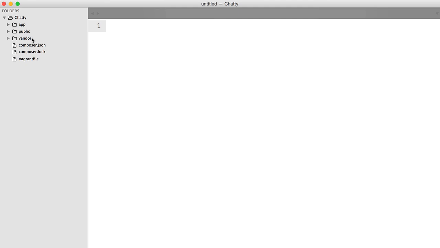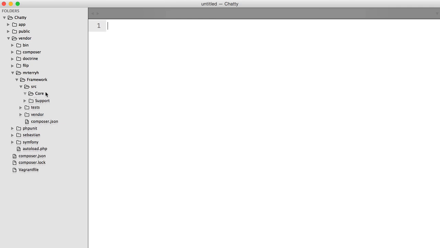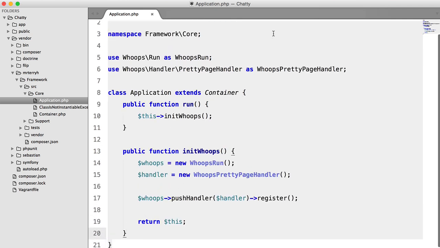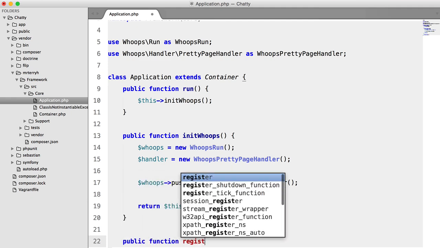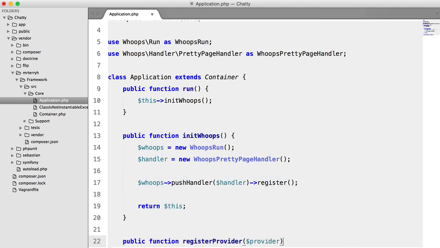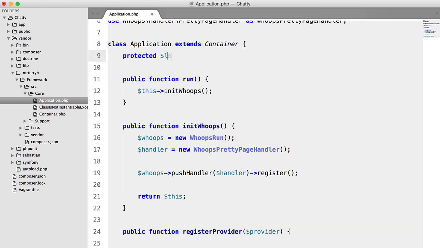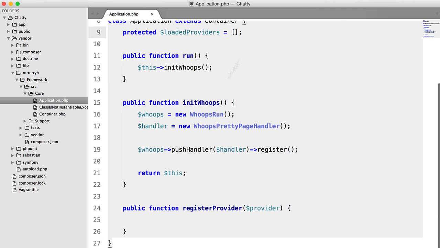So the first thing that we have to do is go to our framework code. We're going to go to application, and we can get rid of this from last lesson, actually. And we need to add a new method down here. We're going to call this public function registerProvider, and that's going to take a provider, which will be an object. And all we're going to do here is call a method on the provider and add the provider to an array, which we're going to add now. So protected loadedProviders equals array. And that's all we have to do for that.